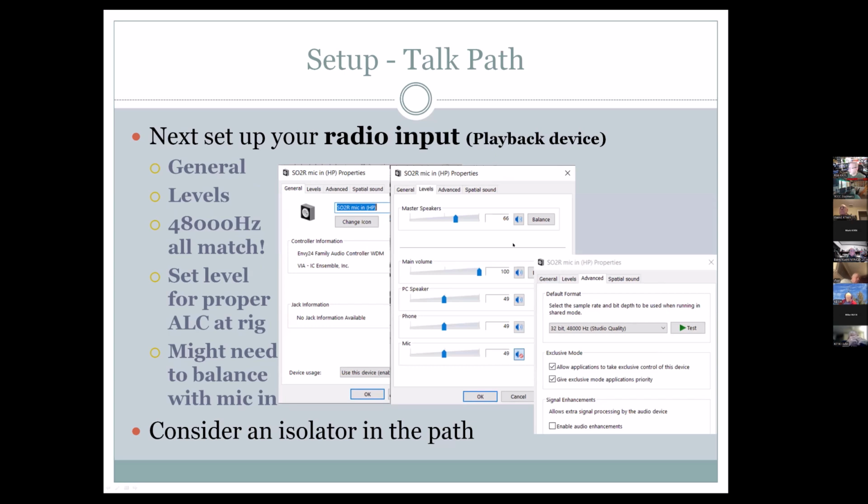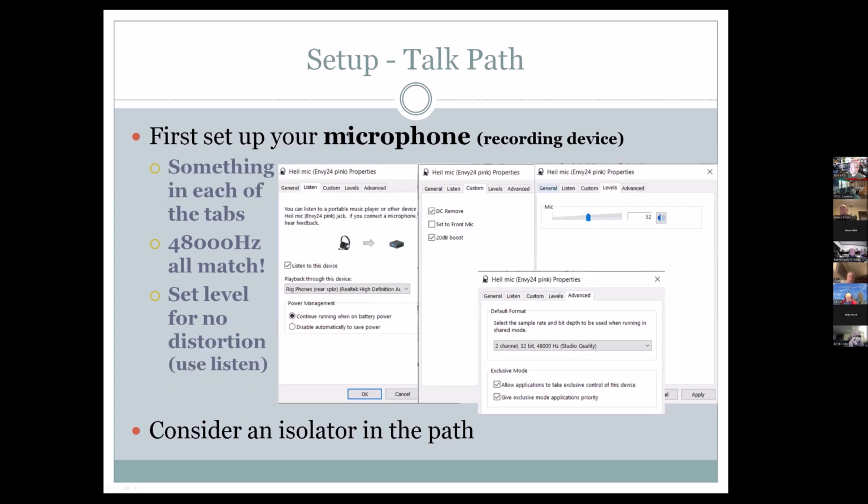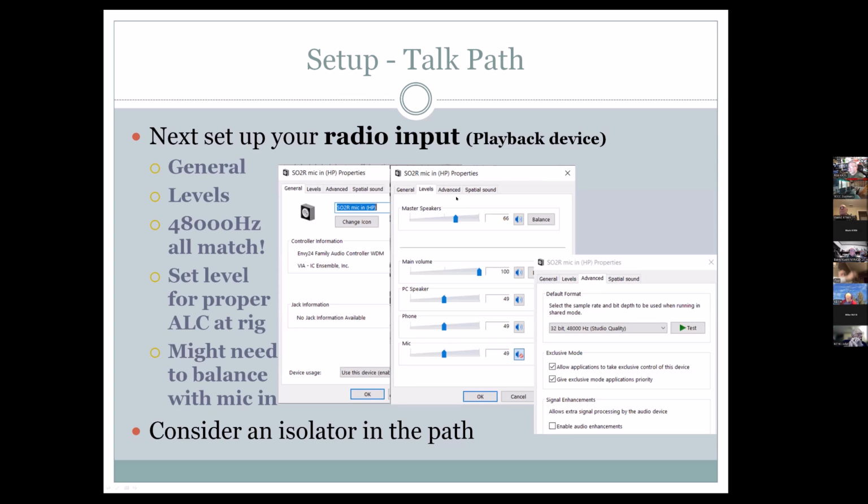Similar for the radio, to set up the radio input, which is the playback device, right? So that is your path coming out of the radio into the computer. Or actually, no, I take that back. I'm mixing myself up. This microphone is the input, the microphone into the computer, and this next one is the radio input, which is a playback device, but it's actually a microphone input into your radio, but it's a playback device from the computer.